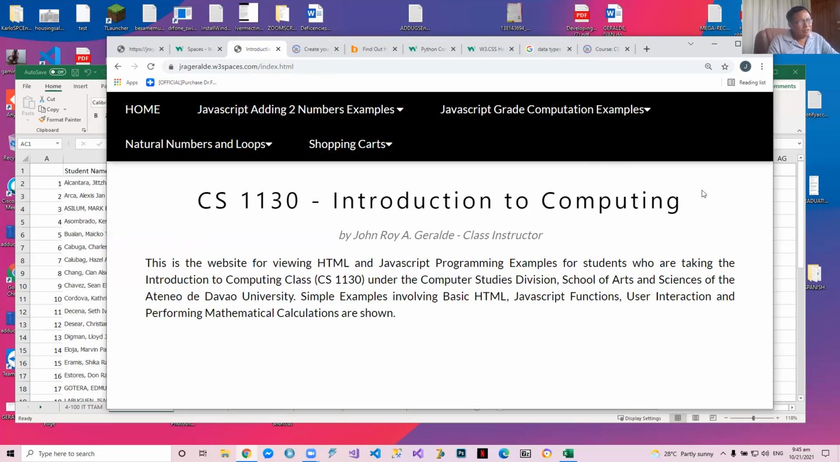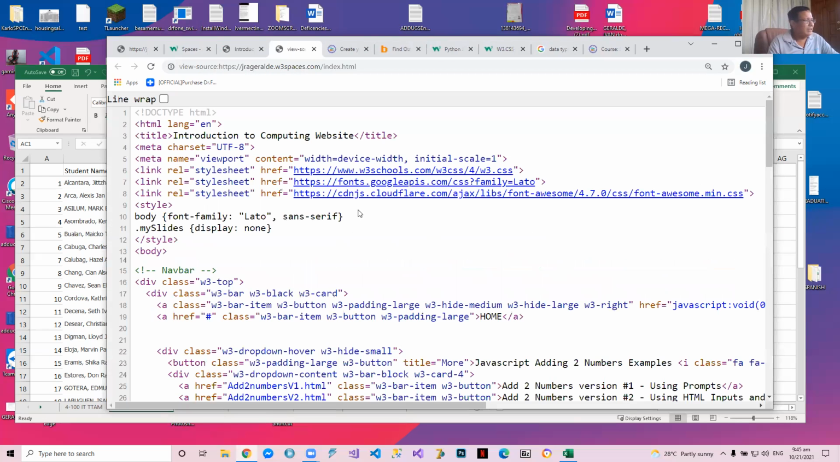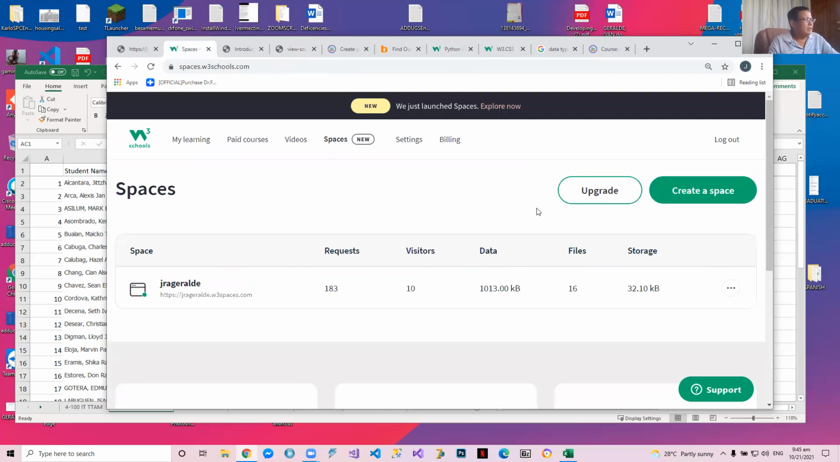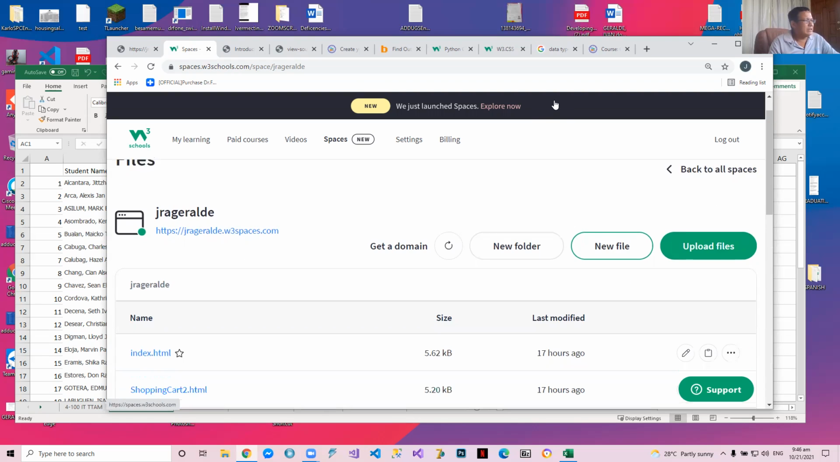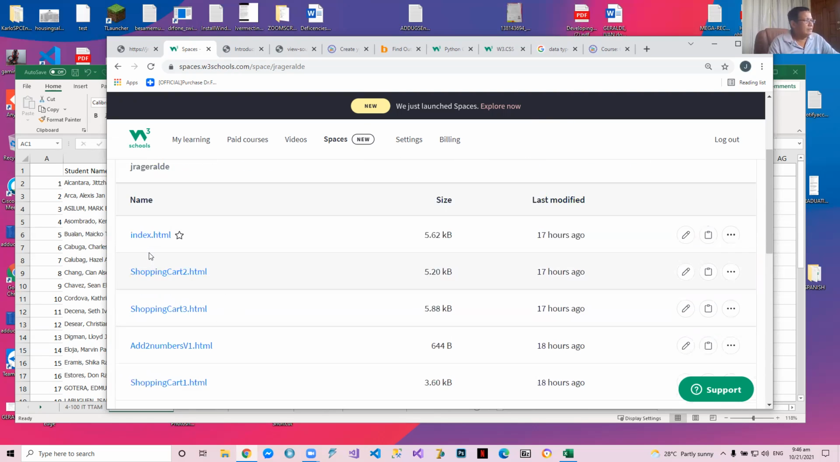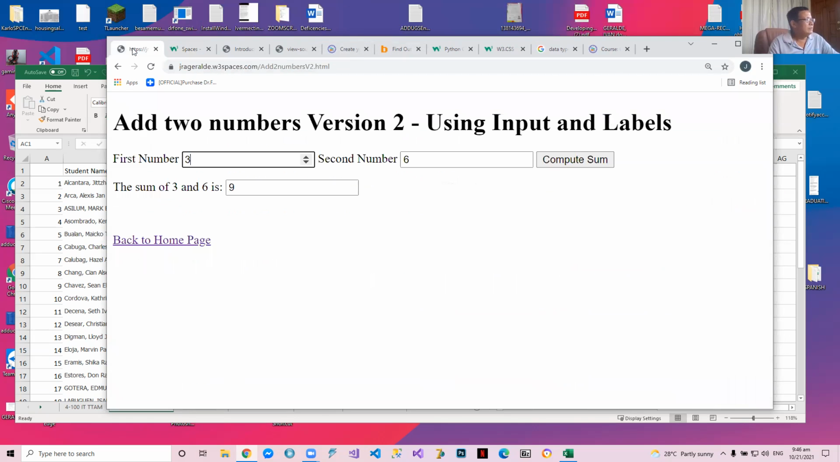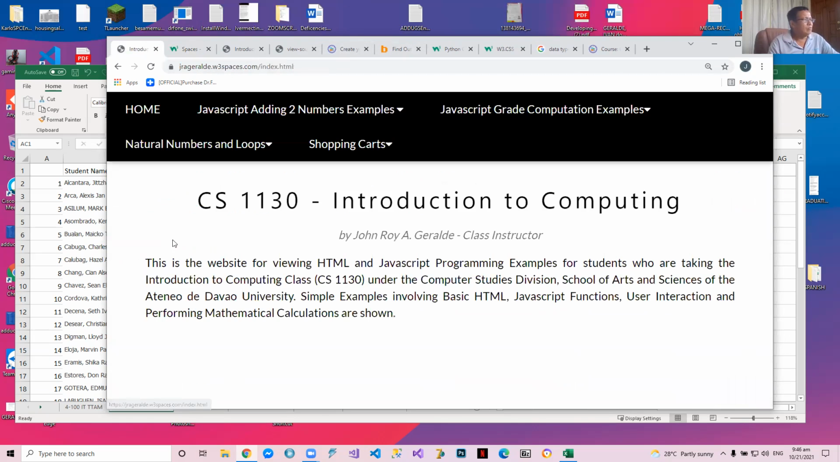You can view the source code of this home page by right clicking. This is one of the W3 CSS templates which you can download or view in your space. When you are in your spaces, let's say you show the files. No, it's not in the home page, but you can Google W3 CSS templates. It will give you the CSS templates. You follow? Let's go back to the home page.